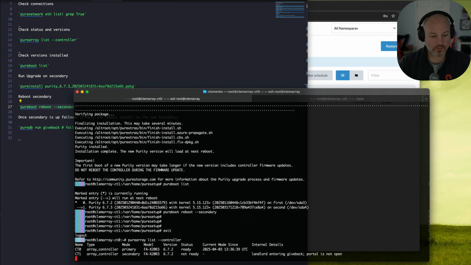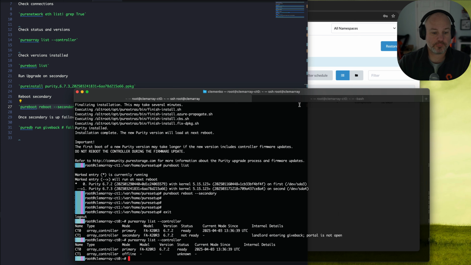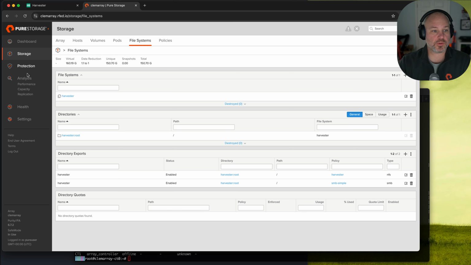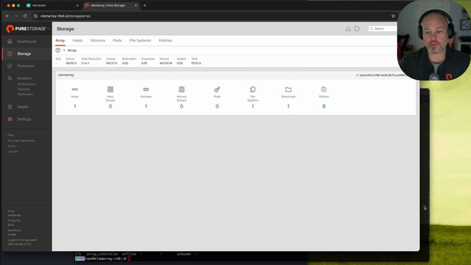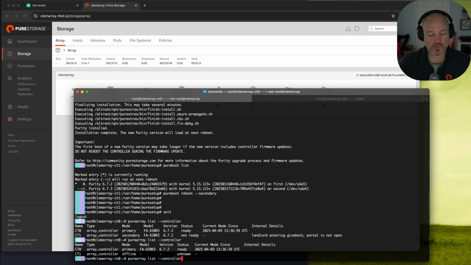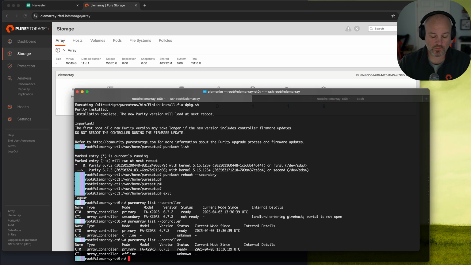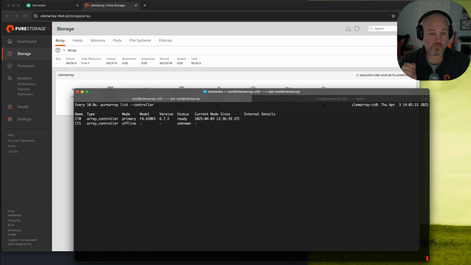And what we can do is look at the array again. We see how it says it's not ready, because that means it's actually rebooting right now. So that's a pretty good sign. This is landlord, entering giveback, portal is not open. See, it's offline. And by the way, because we're still talking to the first controller, everything's great there. This will take a minute to reboot. It usually takes maybe like a minute. We'll wait for that to come back.